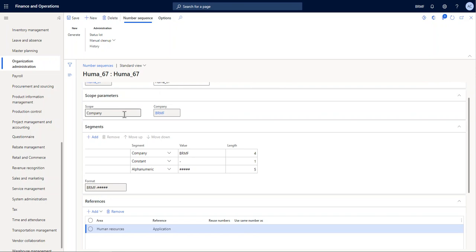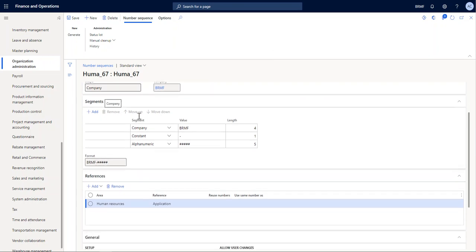Scope parameter, of course, is going to be company, so it's company specific because we are in the human resource parameter, not a shared parameter. So this is always going to be company specific. Segments is where you actually create the format. So you could see the format as you start configuring it, as you start adding new segments to it. This will get updated accordingly.